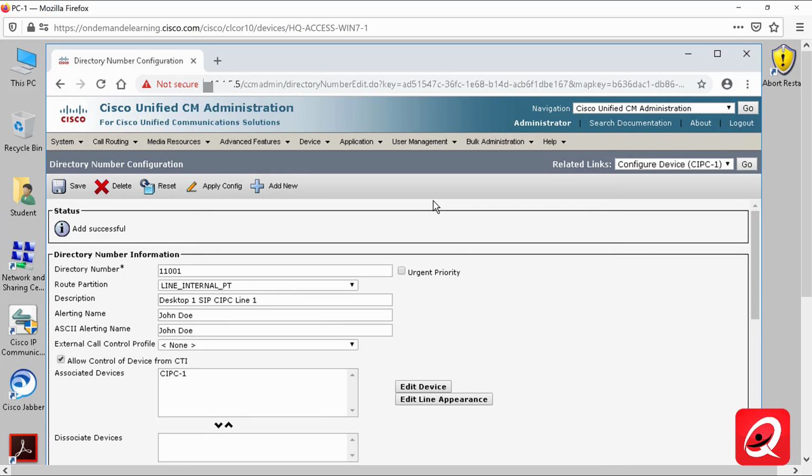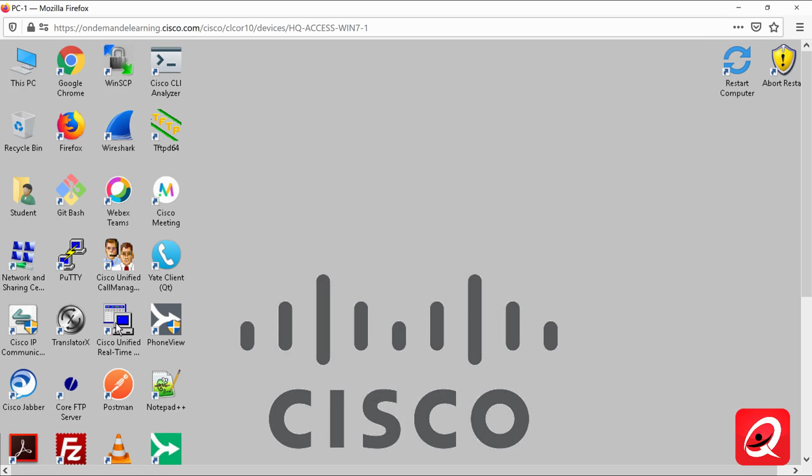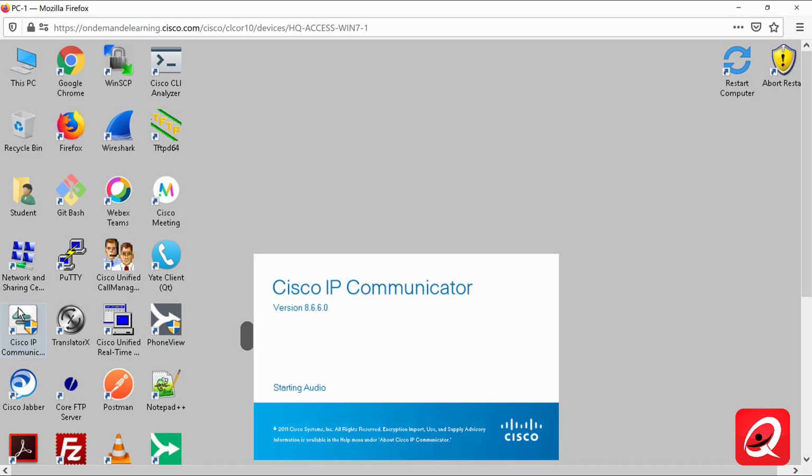All right, now the next step is to go into our IP Communicator, and we're going to have to set up the properties of IP Communicator. So let's open up our IP Communicator application.